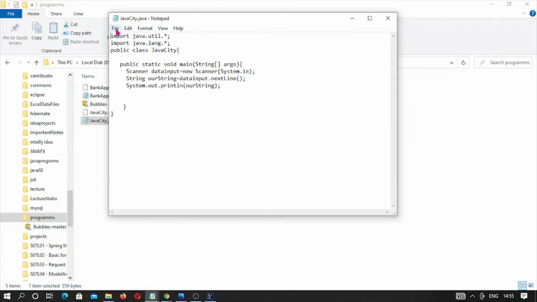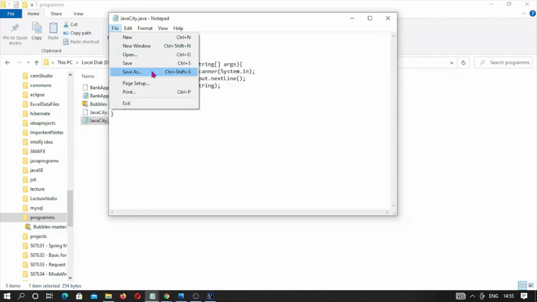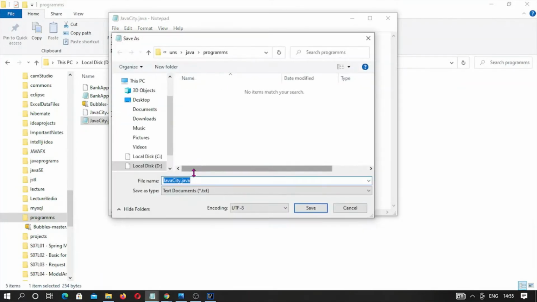Now we have to save this, as we have taken Save As, and save as what? javacity.java. As I have told earlier, this file needs to be saved with the .java extension, and it should be given the name of the class. Okay, so let me save it.